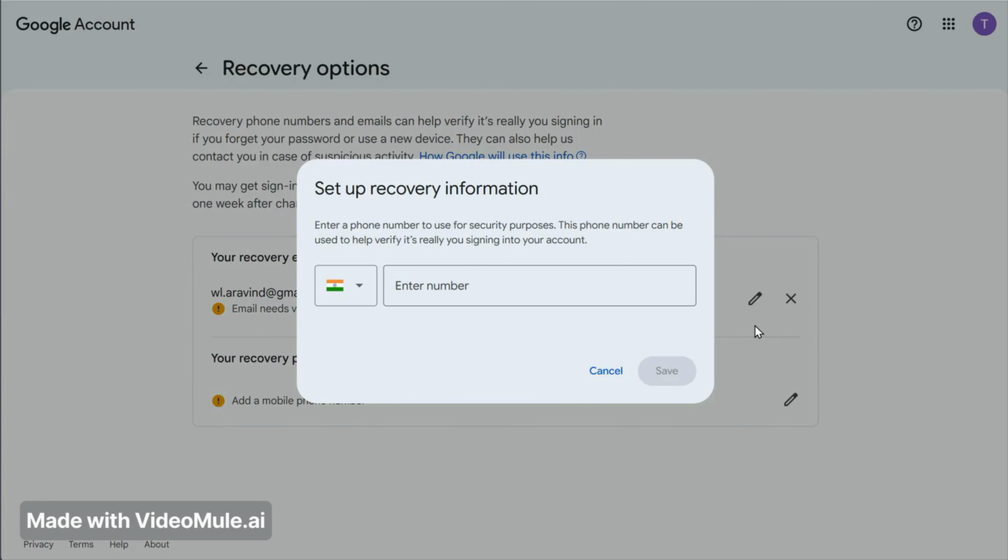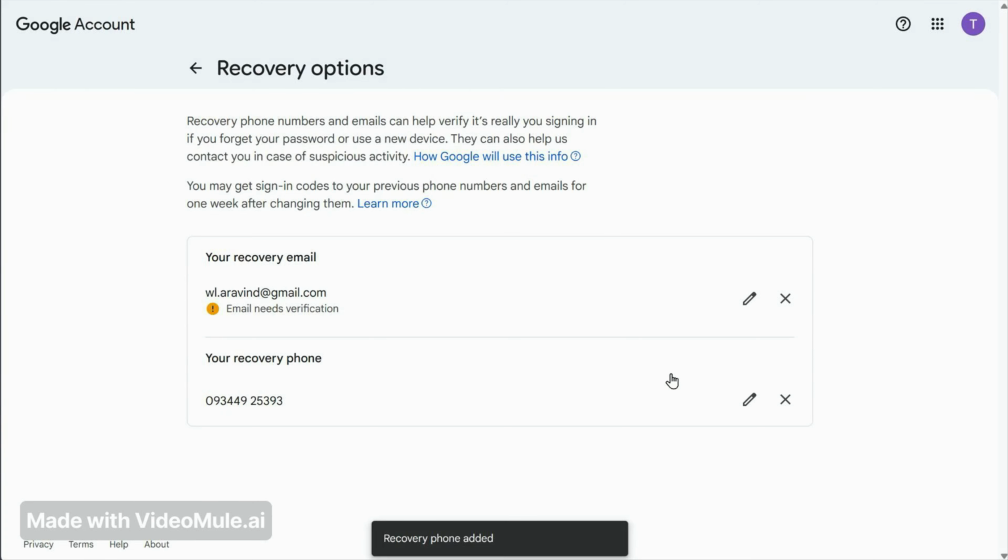Here on the Recovery Options page, we can easily add a phone number for extra security by clicking the Enter Number field. Simply type in your recovery phone number. This ensures you can always regain access to your account if needed. With the number entered, we hit Save to lock in this important security feature. Let's navigate back to the main Google account home to see everything in place.